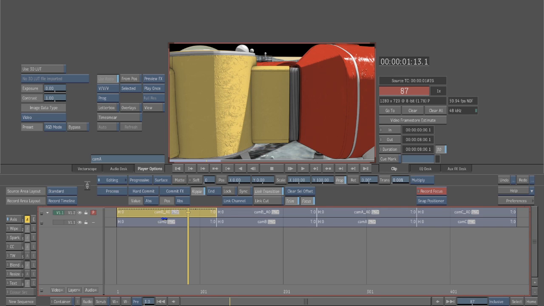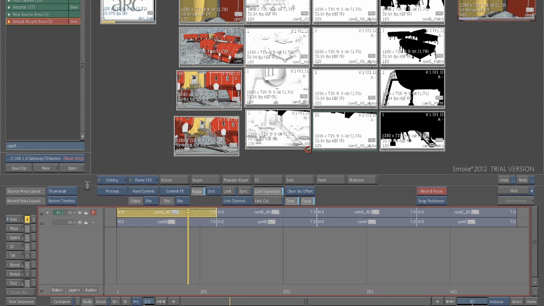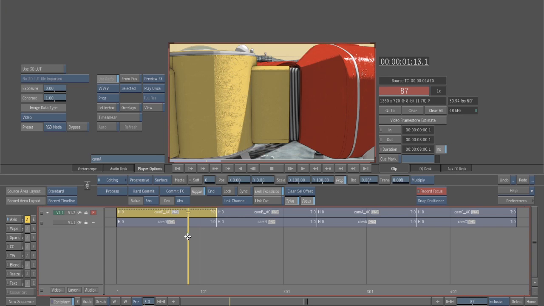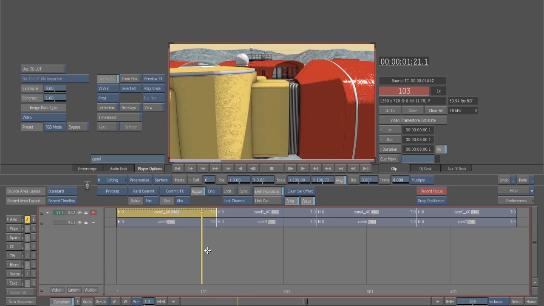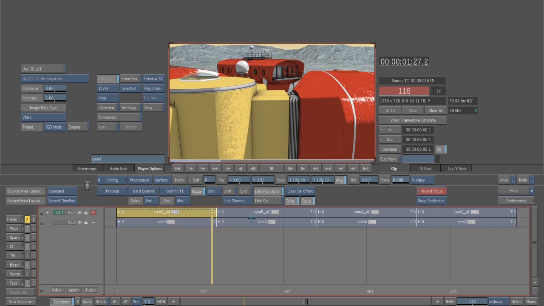I'll just make a mental note that it's layer or camera D. I can say, what is the matte for D? And it's A, B, C, D. Oops, it's right here. So I'll just pick that, go back, and now you can see that we've got our nice ambient occlusion comped over our cartoon render with our nice background over there.